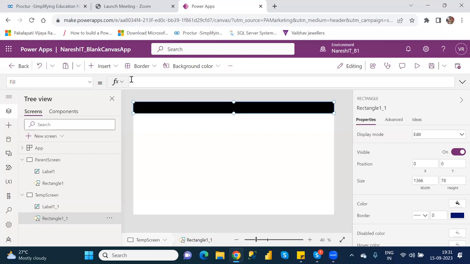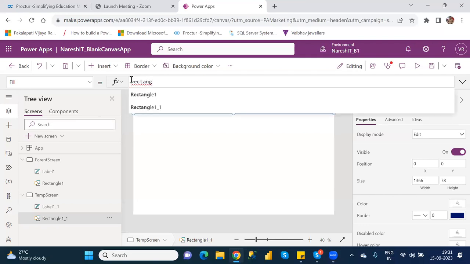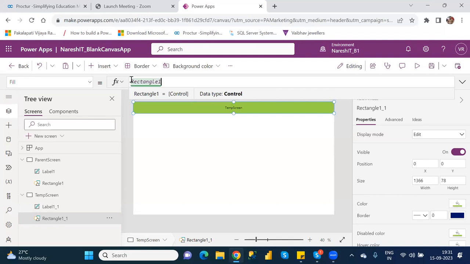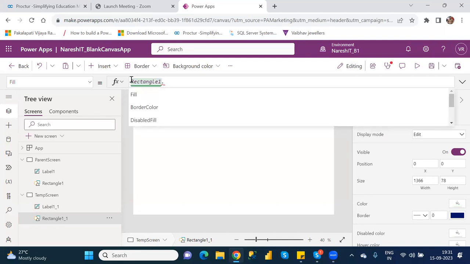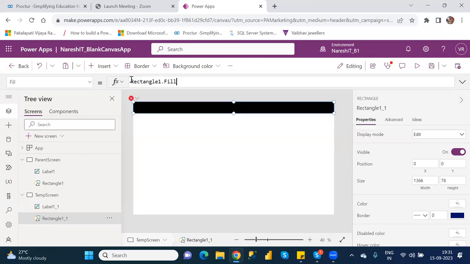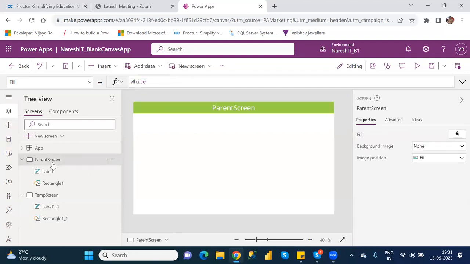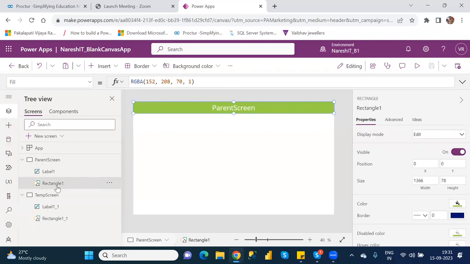That element name is, see here, rectangle, rectangle 1. Okay, that element name is rectangle 1. Dot, you have to write what property that is: fill, right? You have to select the fill. Understand or not? See here, that means in this particular screen itself, whatever color this rectangle has, the same color it is here also.